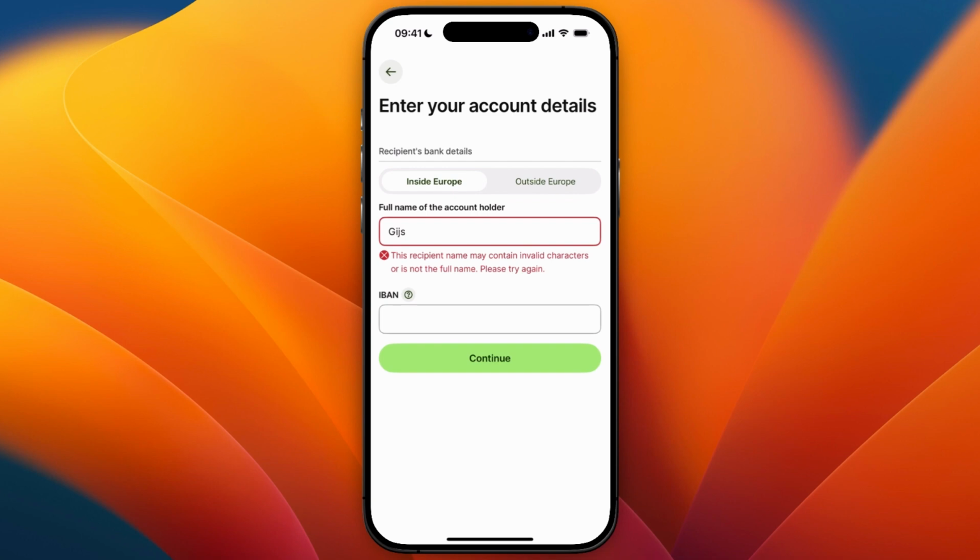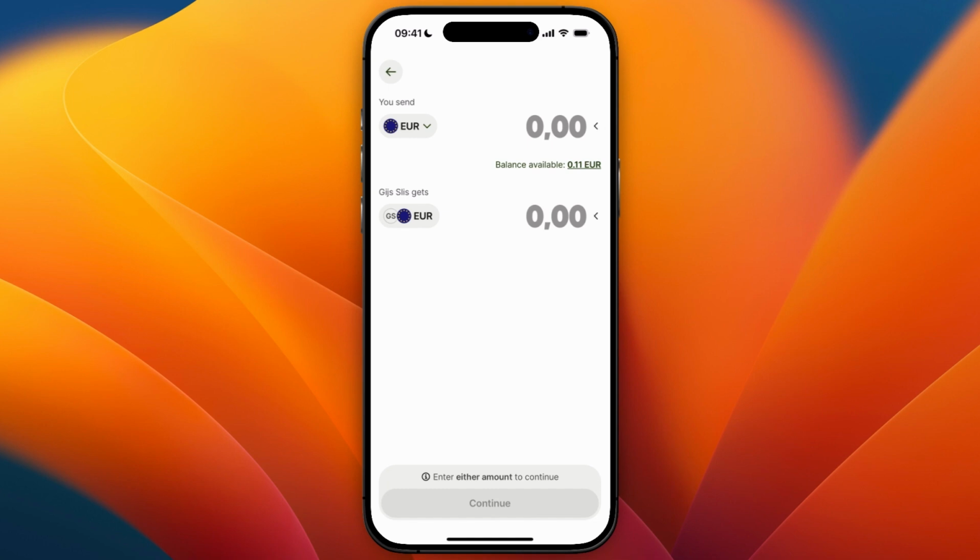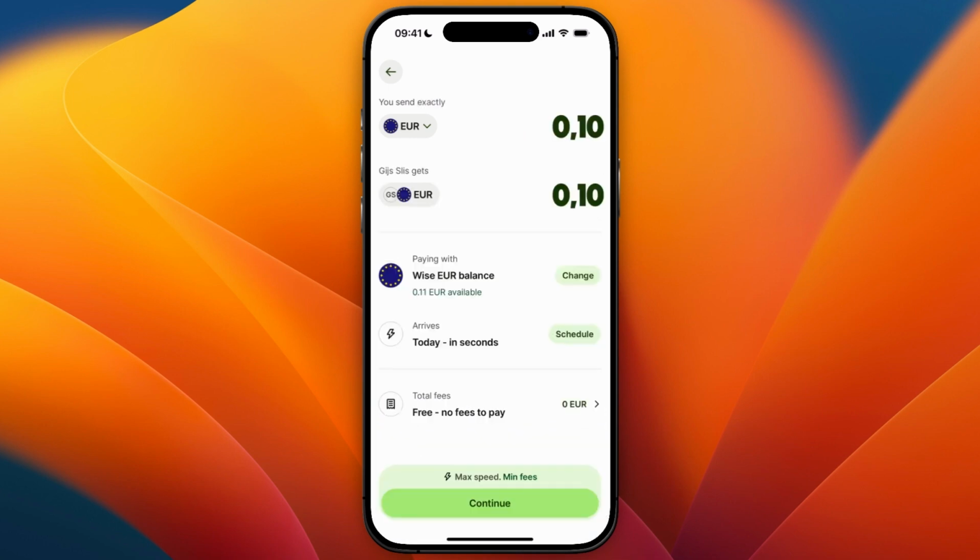Now, this is for if it's inside of Europe. If it's outside, then just click outside Europe or wherever you are from. But just enter the details and then click continue. And then from there, go and choose how much you would like to transfer. And then here you have the overview.